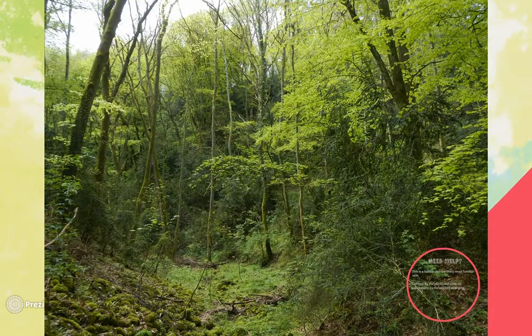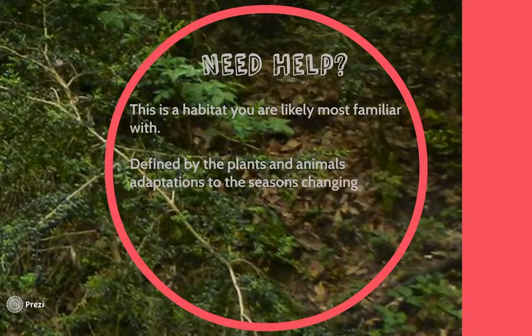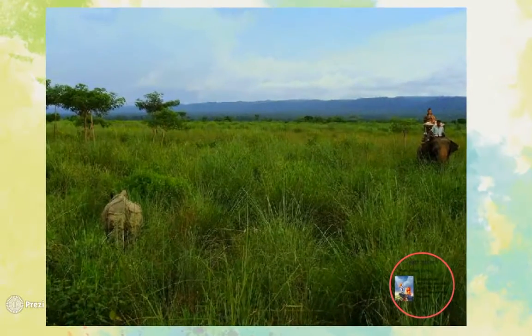All right, does this habitat look familiar to you? Because it should. This is a deciduous forest. It's a habitat you're most likely familiar with. It's defined by the plants' and animals' adaptations to the seasons changing. So, a deciduous forest undergoes changes in the fall, winter, spring, and summer. For example, right now all the leaves are changing colors, or have already.